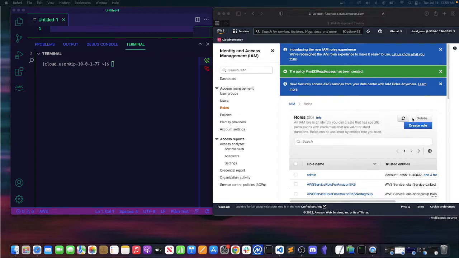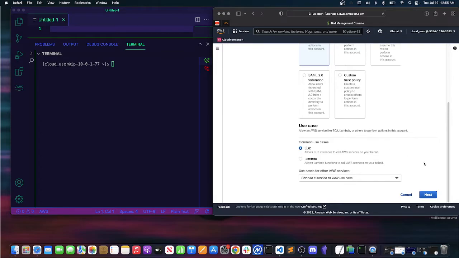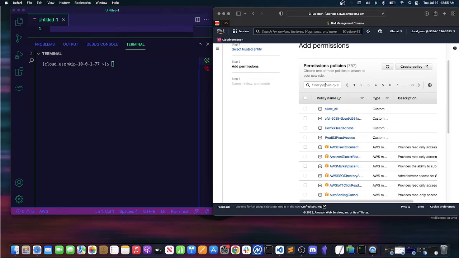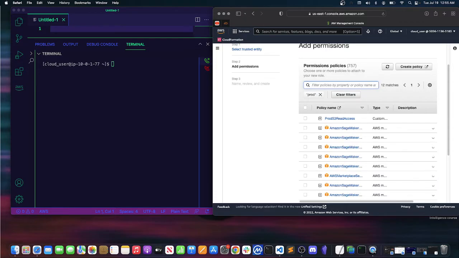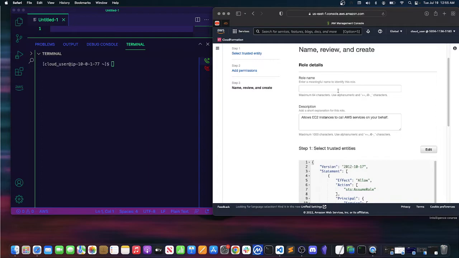Creating a role. So I'm just going to create a new role. And this role is for the instance. Did I click it already? Create role? No? Okay. We're going to be using EC2. No extras. And then for the policy permission, we're going to use the one we just created, which was the prod S3 access or something like that. Yep. Prod S3 read access. Go ahead and click next. And I'm going to name this role prod role.